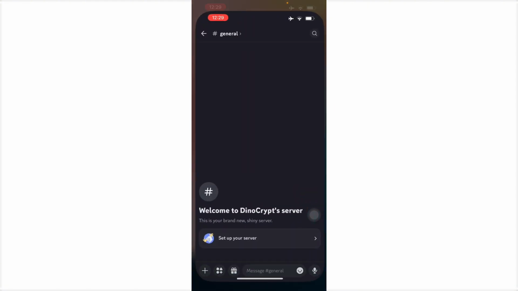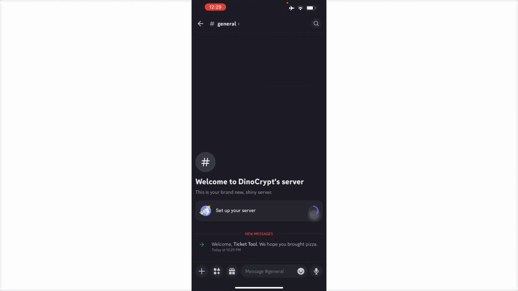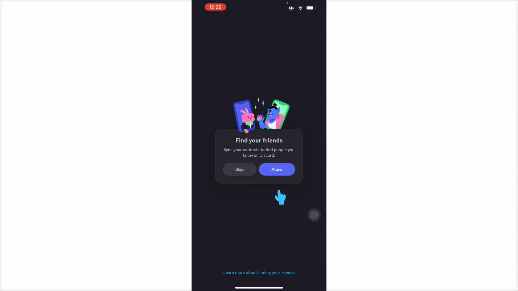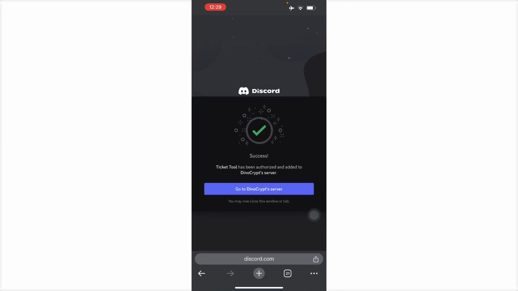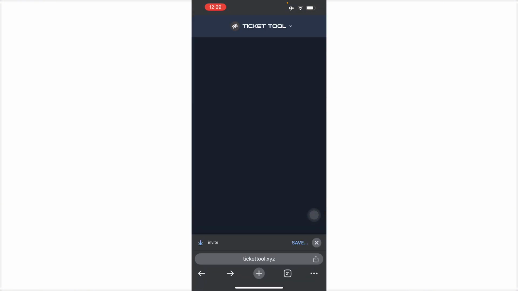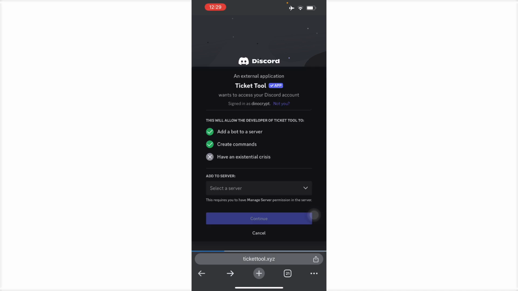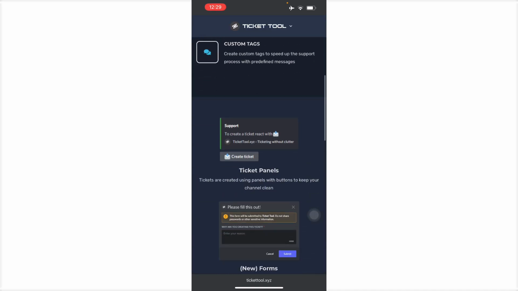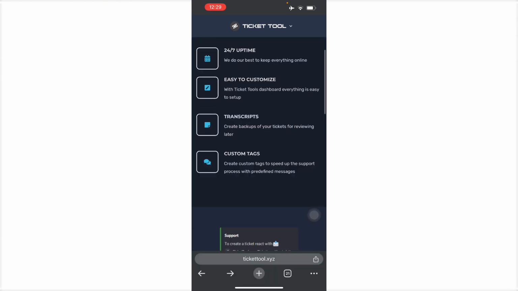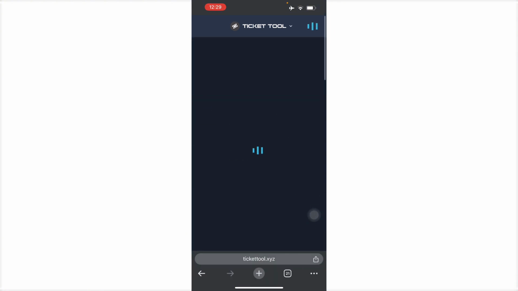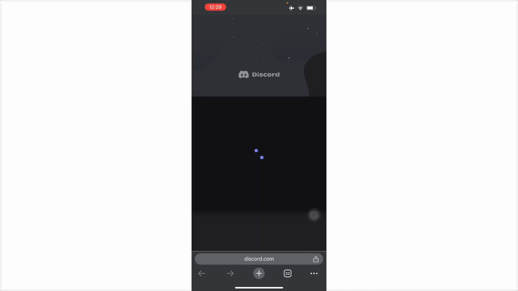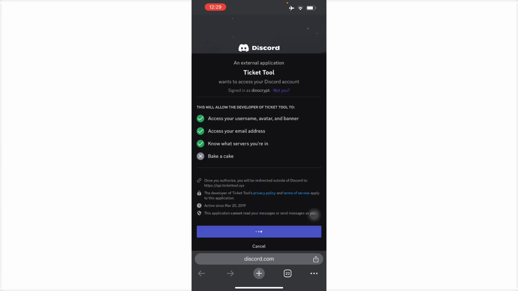Now you can go back to your Discord server where the Ticket Tool is now there. Then go to Ticket Tool again. Let's go back to Ticket Tool right here and refresh it so we can manage the server that we just did. Let's find it right here, go to our dashboard, and log in again with our Discord just like a while ago. As you can see, authorize it again.